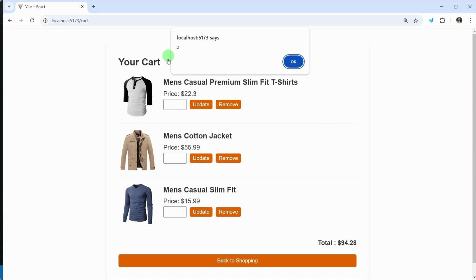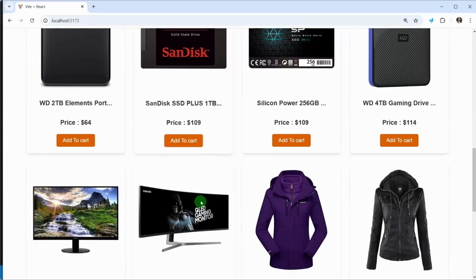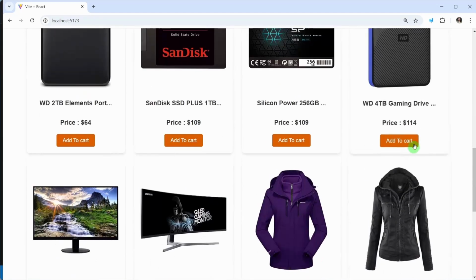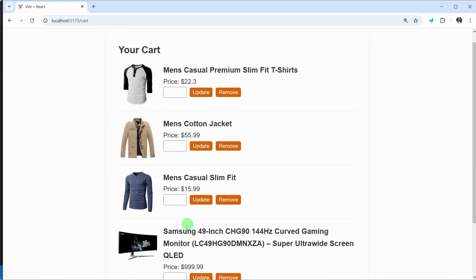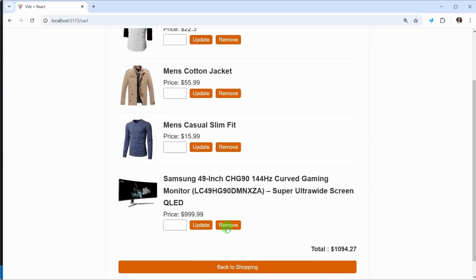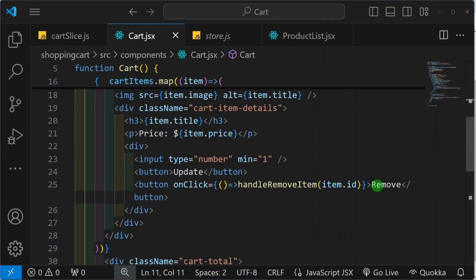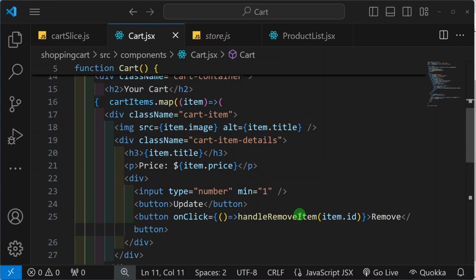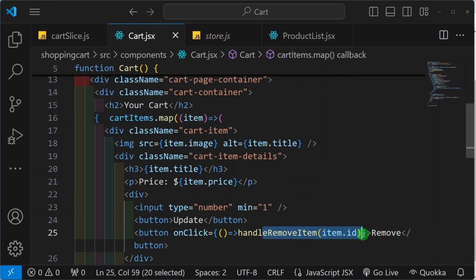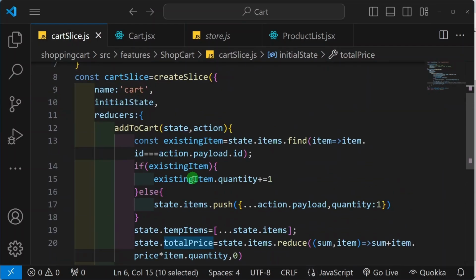I will click on this remove. For this, I am having ID 2. Click on OK. I will click on this. For this, I am having ID 3. Click on this. For this, I am having ID 4. Go back, come down. I will add this to cart. Click on this cart. Now here I am having this item. For this item, I am having ID 14. So as soon as I click on this remove button, whatever item I have clicked, that ID I am passing inside this function. Now I will come to cartslice.js.